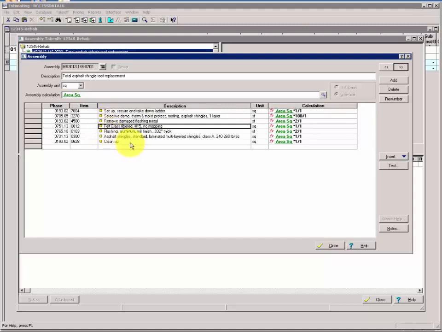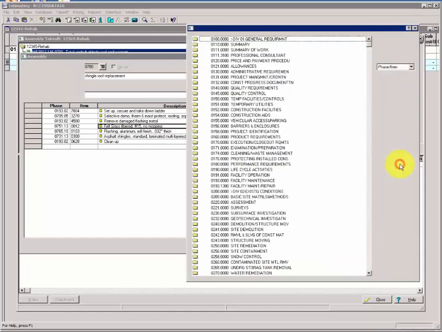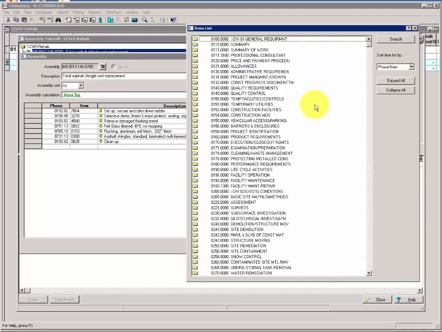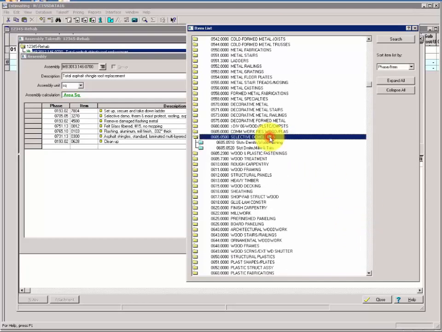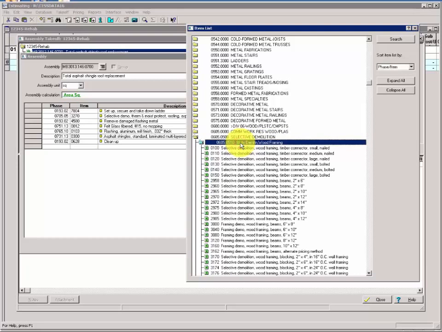We'll do that by selecting the Insert button here, far right, clicking the pull down tab and choosing items. This gives us our database item list that we're familiar with, using the same navigation techniques that we've learned to apply here. We'll scroll to phase 0605. That'll give us wood demolition. It expands 0605, and in 0605 we'll open up phase 0510. It expands the wood framing folder. We're looking for item 6092.